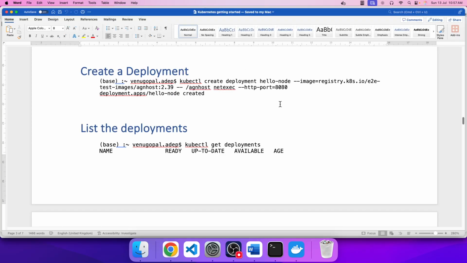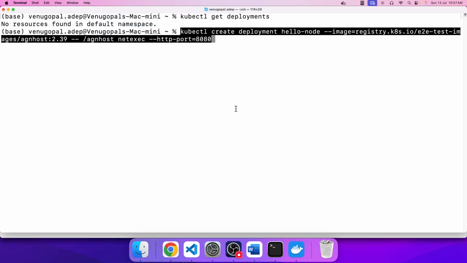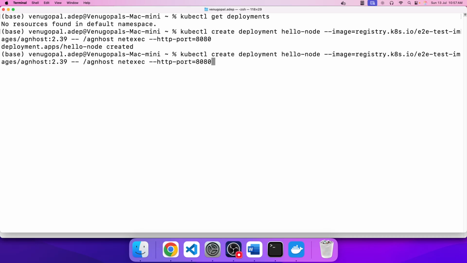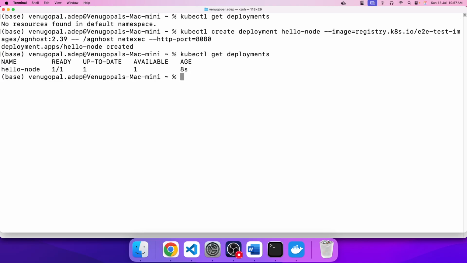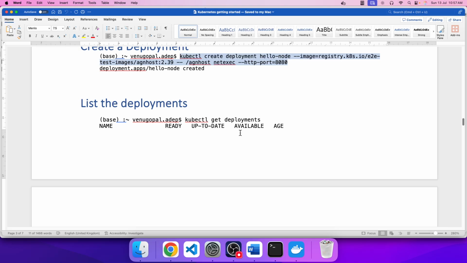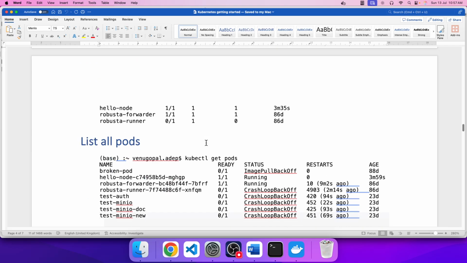Okay. So here I'm going to copy this and create a deployment. Okay. Now your deployment is created. So if I run the same command again, get deployments, I can see hello-node is a deployment name, and it is in running state. Okay, so here you see 1/1 because there is only one copy. There are no multiple copies.